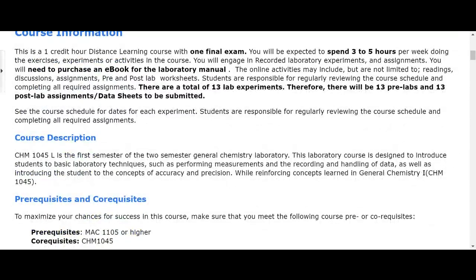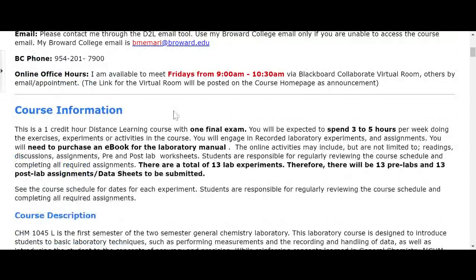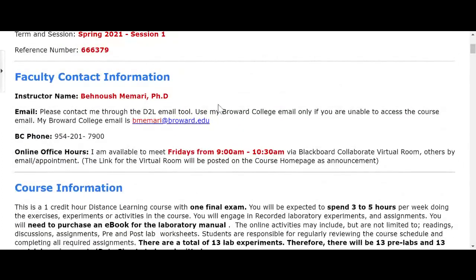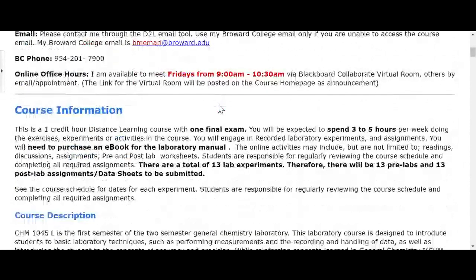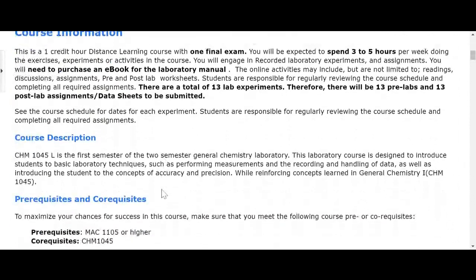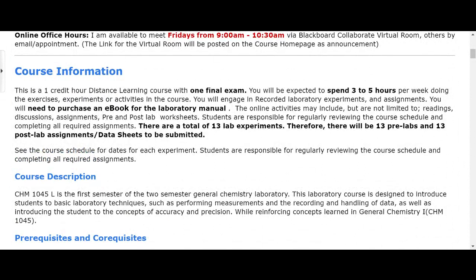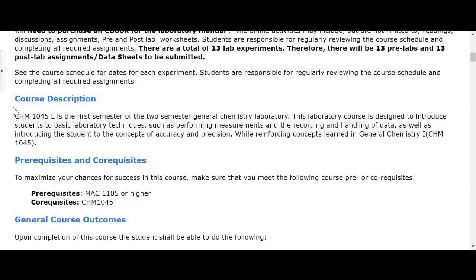Course information: this is the 1045 course, and the corequisite for the course is 1045 lab. The prerequisite for the course is MAC 1105 or higher math. It's a 1-credit class with 1 final exam, and there are 13 labs. For the 13 labs, you would have 13 pre-lab assignments and 13 data sheets or post-lab questions which you need to submit.